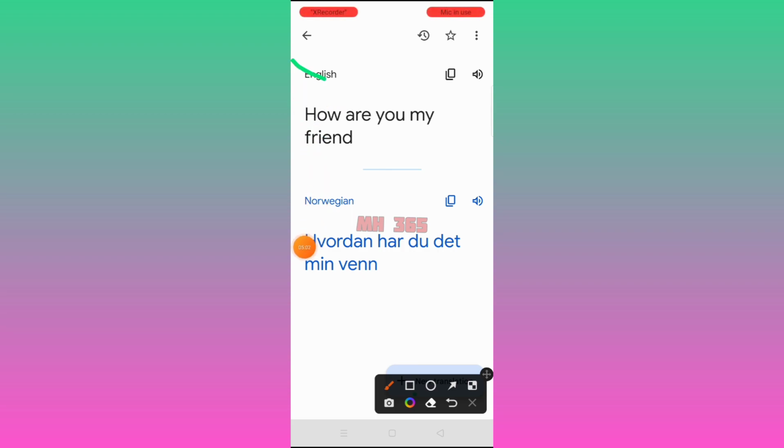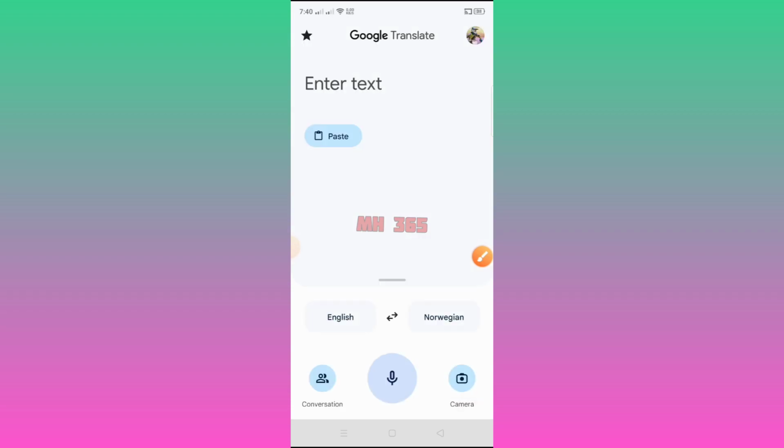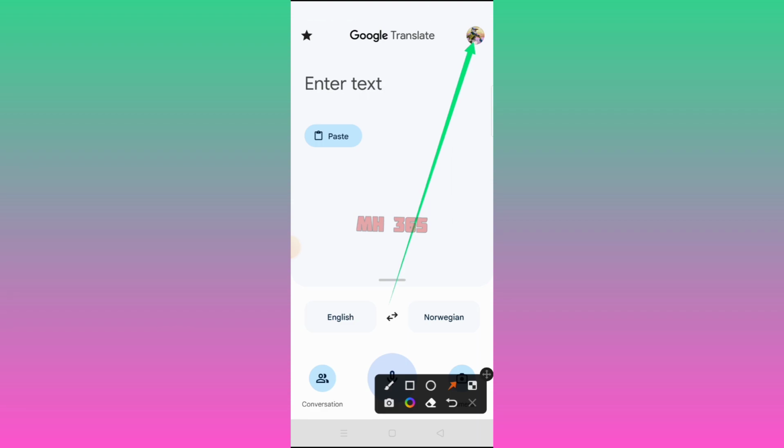The second thing is that there are some more features there. You can see English, history, a star, and also a three-dot icon. If you face any problem using this application, you can go there and send feedback. Click your Google account picture, and it will redirect you to feedback and help.